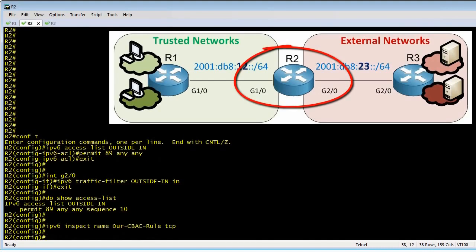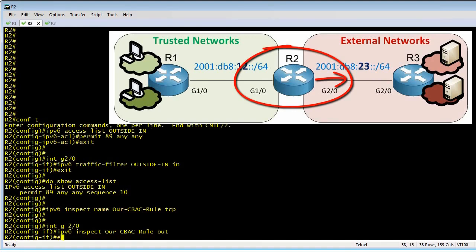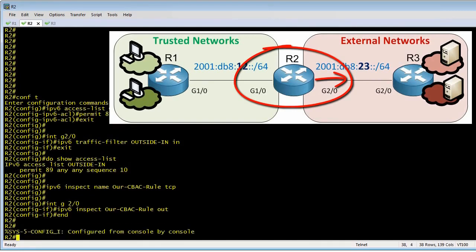Just like the access control list that we created wasn't really working until we applied it to an interface, the same is true for an inspection rule. Because we want R2 to analyze all the traffic that's going out of gig 2/0, because that's coming from our users going out to the internet, we want to put our inspection rule on that interface. So in interface configuration mode, we simply apply the inspection rule and we tell it which direction to pay attention to.